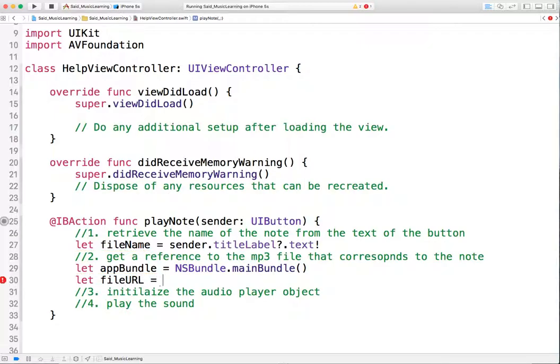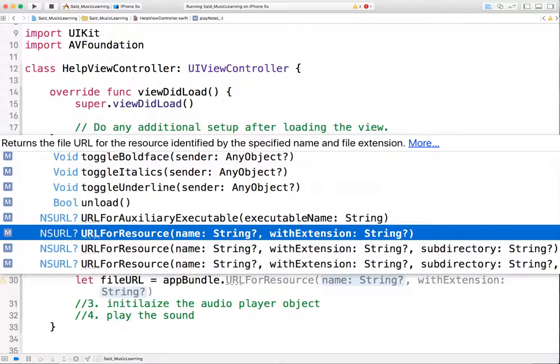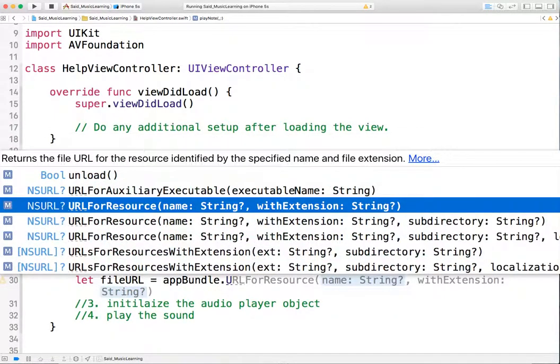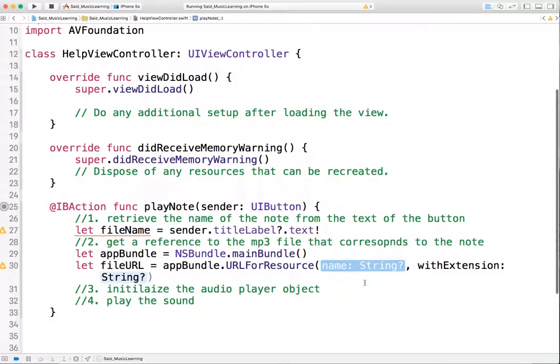So I'll create a reference called let fileURL, then use the app bundle. In the previous modules, we used a function called pathForResource that gives us a string. Here we're going to use a similar function, but instead of returning a string, it returns an NSURL type and it's called URLForResource. URLForResource has the name and the extension. If you put the notes inside a directory, you can provide the directory name here as a string. So you'll use URLForResource with a directory and provide the name of the directory. Here I don't think I have a directory, so I'll just use that.